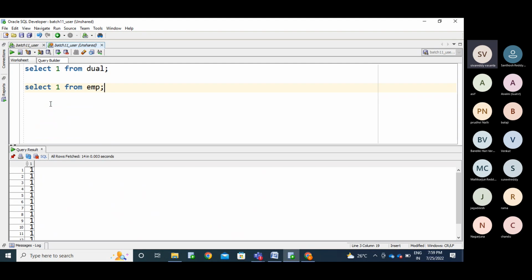Now my client is asking to display 1 to 10 numbers. Okay, now if you want to display 1 to 10 numbers, so I will use union. Select 1 from dual, select 2 from dual. So you are getting like 1 2.